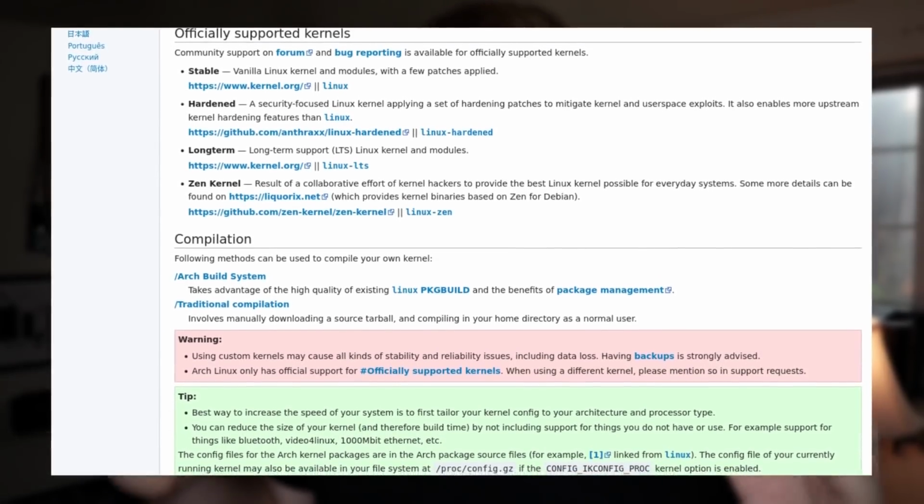If you're interested in learning more about these actual kernels, I'm going to go ahead and link down below so you can read up on them and figure out which one is going to be best for you.